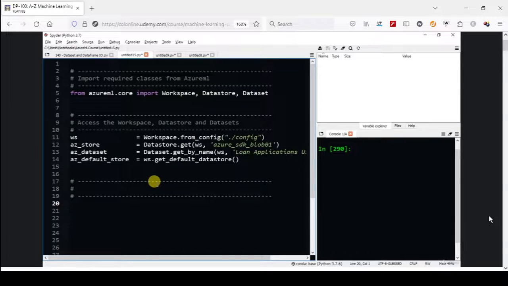Hello and welcome. Now, this is the last lecture before we start running an experiment in Azure ML Workspace using the SDK. I just want to show you how to upload a local file or a local directory directly to the storage account using the data store. Also, I have created these workspace, data store and dataset objects already in this program. You may always need them in almost every program when we are dealing with the Azure ML Workspace.